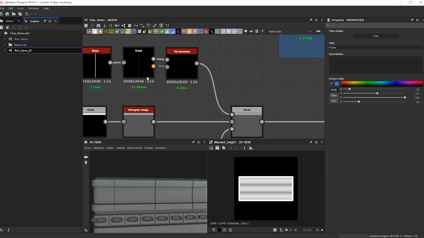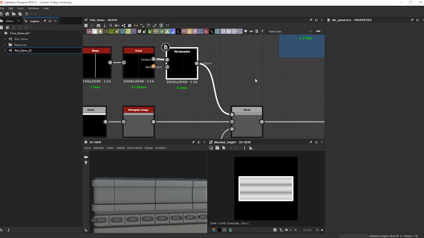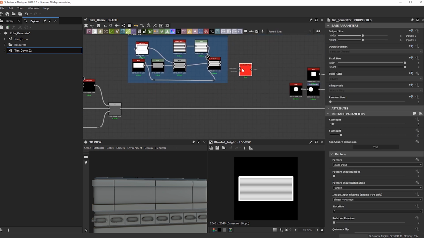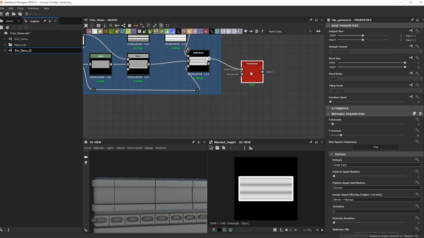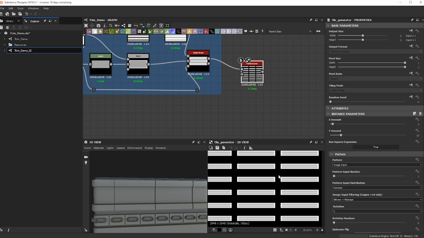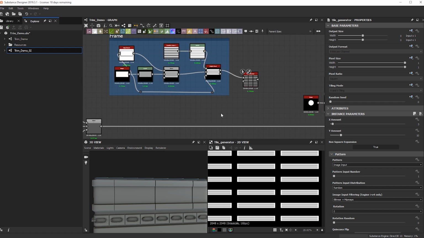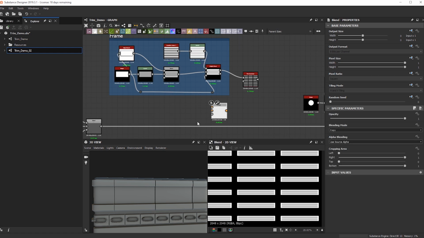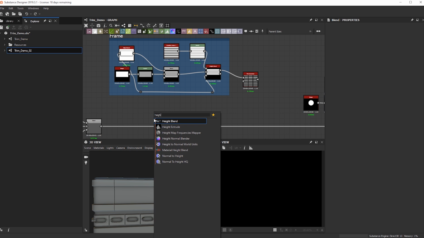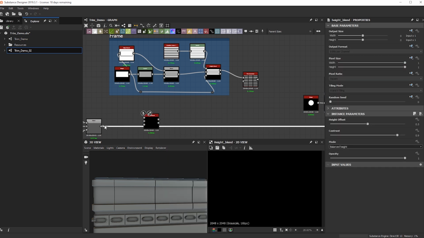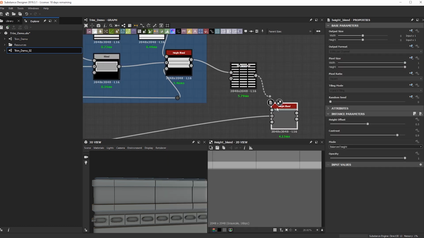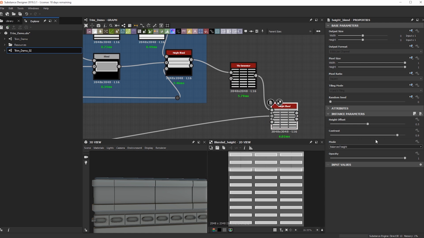And now what I want to do is just use a tile generator. I'm just going to tile it on these panels right here. So let's see what we get here. Okay, let's do a blend. Better yet, let's do a height blend. That way we have control of how these guys are being blended here. Just going to bring this guy in.